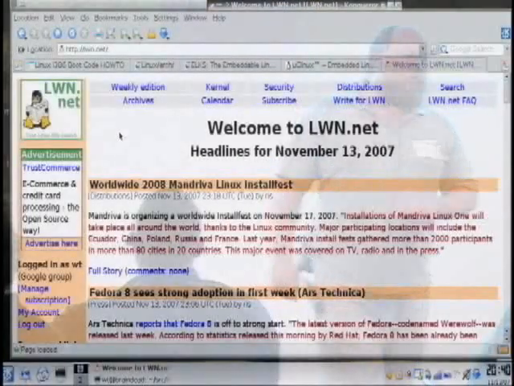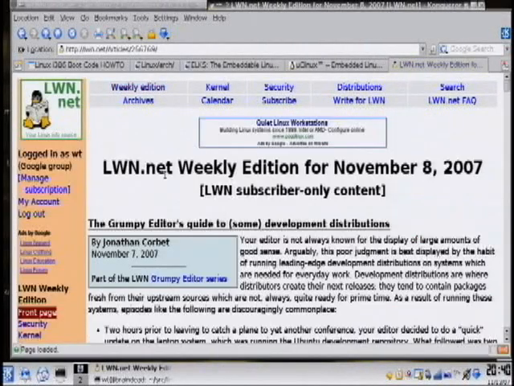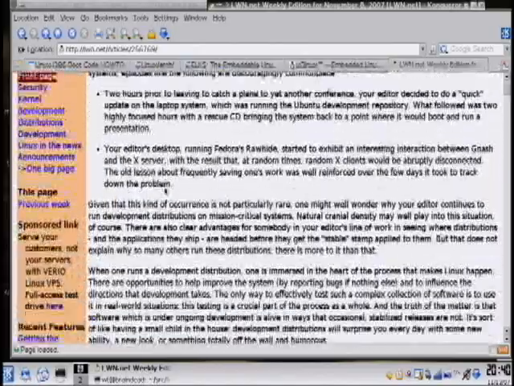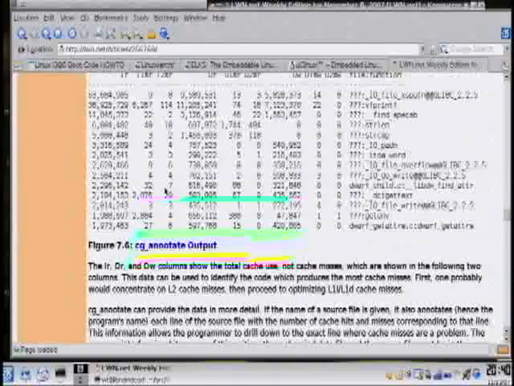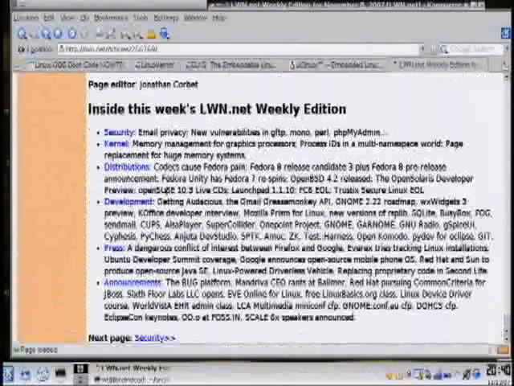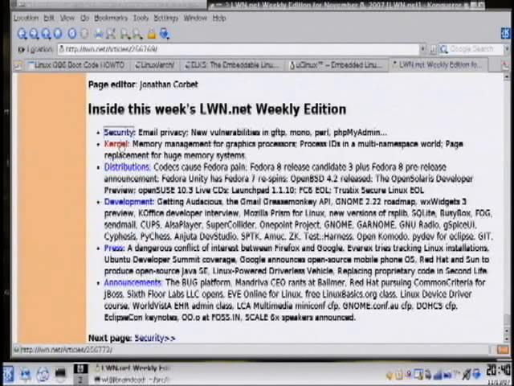Now, I'm not affiliated with them. I don't make a dime off of telling you to give them some money. What is LWN? Linux Weekly News, but it's LWN.net. Would you open up a page on LWN? This is the single most important news site for Linux that I have ever found. The most important thing is the Grumpy Editor's Guide. Oh, he has a whole series of Grumpy Editor's Guides. We actually have a corporate subscription here, but... All right. Well, there's security, but we're kind of focusing on kernel today.